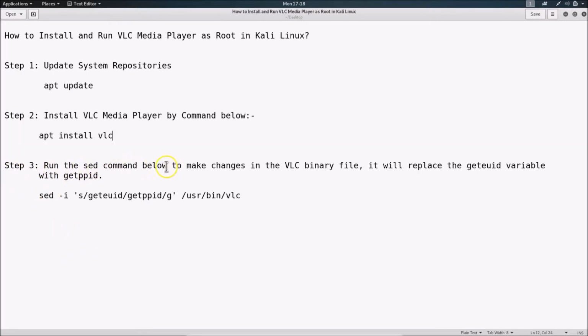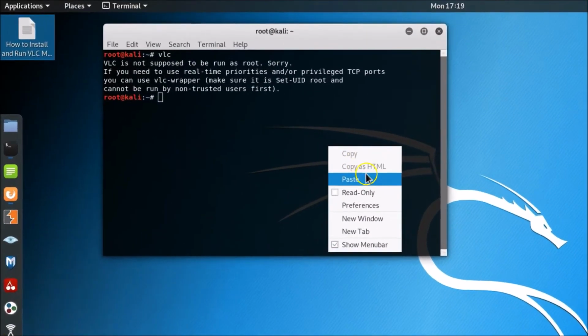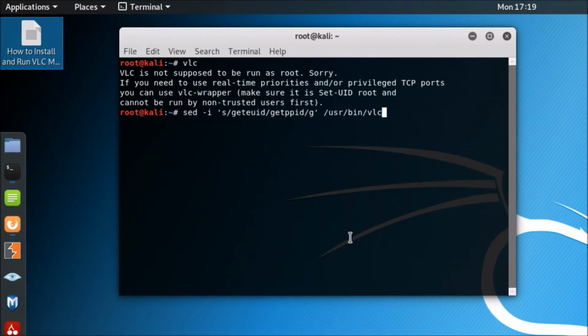Run the sed command below to make changes in the VLC binary file. It will replace the geteuid variable with the getppid variable. This is the command that we need to run. All these commands are in the video description, you can check it out. So let me copy this command, go to the terminal and paste that command. And after that hit enter key on the keyboard.